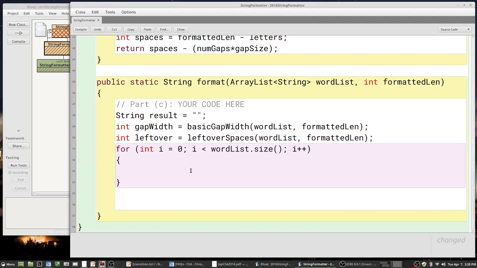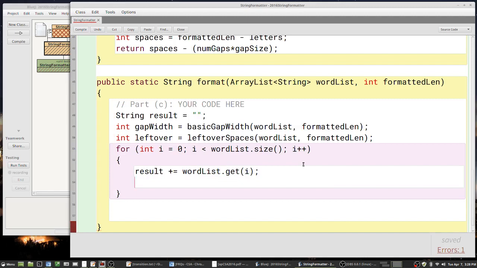All right, let me take care of putting spaces in there. So what do we have here? We have a gap width. So first of all, let me put the word in. So let's say result plus equals word list get i. So that gets the word, puts it in result. Now I need to put in an X corresponding to every single space. So we have a gap width, that's the number of spaces I need to put in after this word. I'm a Python programmer too, so with Python this is ridiculously easy, but fortunately this is Java, so it's a little bit trickier.